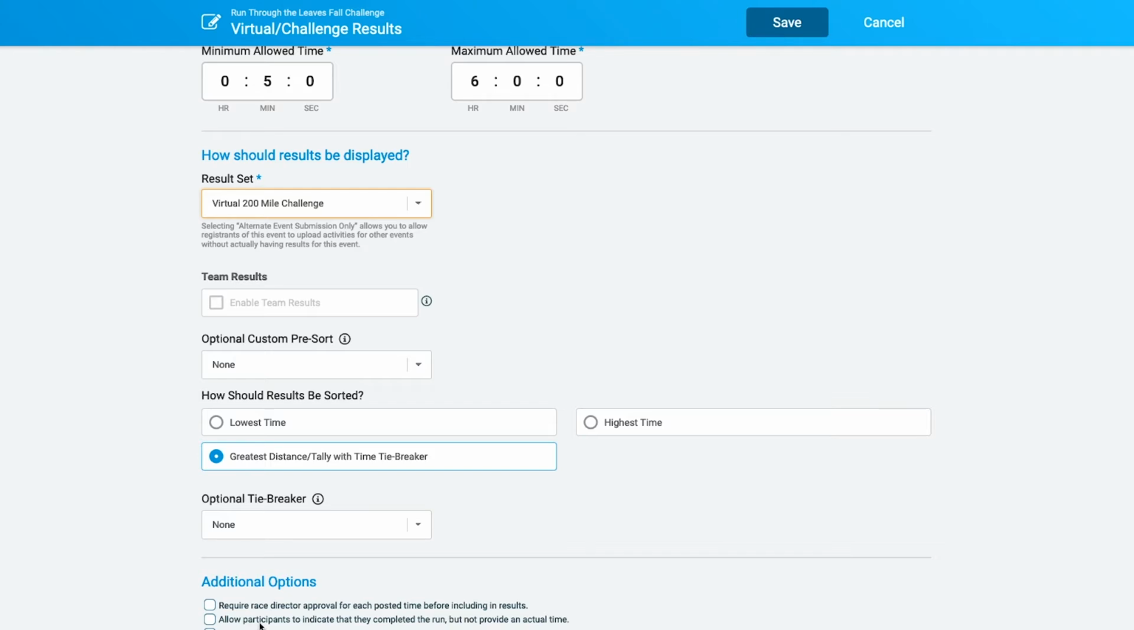There is an option to allow participants to indicate that they completed an activity but not actually record a time. That's a consideration depending on how you want the results leaderboard to look. And then there's another option here that requires race director approval for each post, depending on how much you want to look into each activity. For a challenge, we don't recommend turning that setting on, but for an individual race, maybe like a 5K, you may want to proof the results before you post them, so that's what that feature is for.